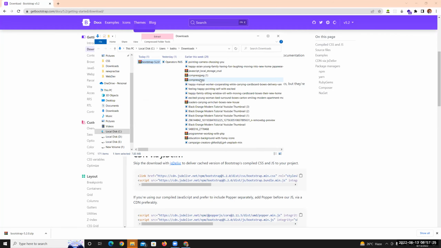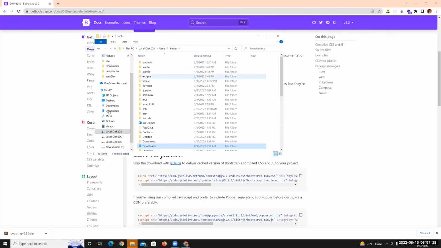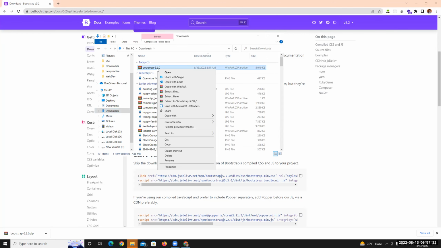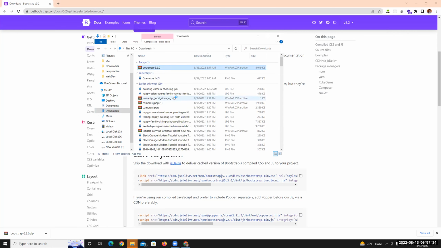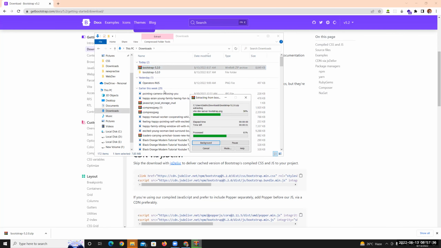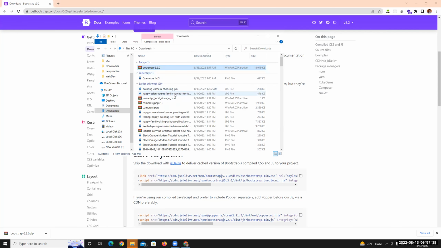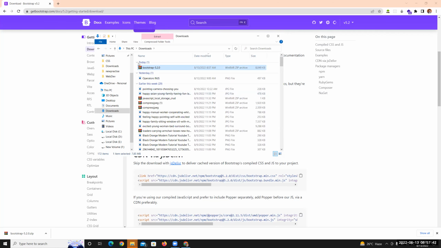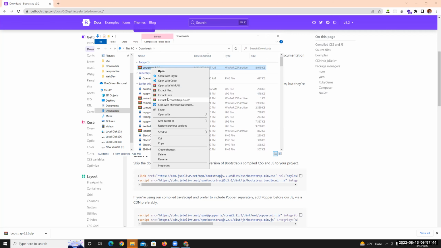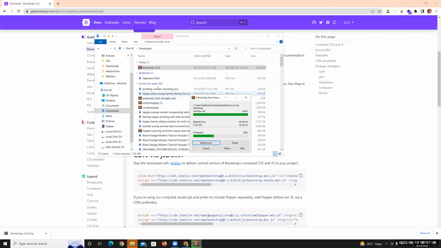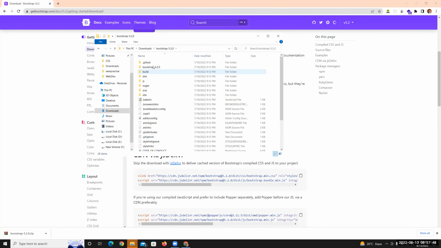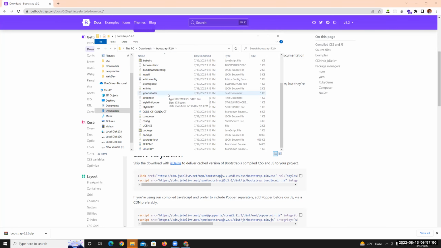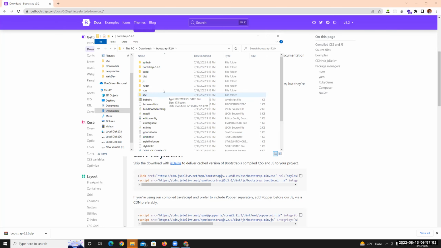We can go to the downloads. In the downloads, I can see this. I will right click this, extract the files, extract here. Okay, we have opened this Bootstrap 5.0 version and we have these many files.